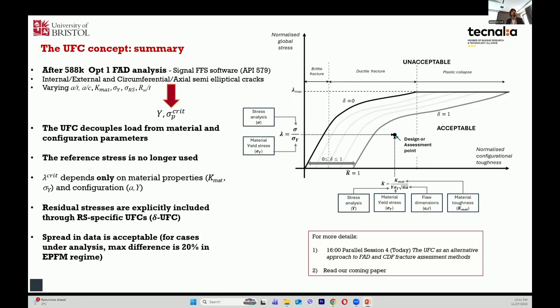Some other interesting aspects here. We no longer really need the reference stress. For pressure vessels, I forgot to say that we model axial and circumferential, internal and external cracks. So for pressure vessels, the range of cases that we analyzed is about 0.1 to 0.7, and the aspect ratios about 0.25 to 1. The reference stress is almost the global stress, the nominal stress. Yeah. So there's no huge difference.